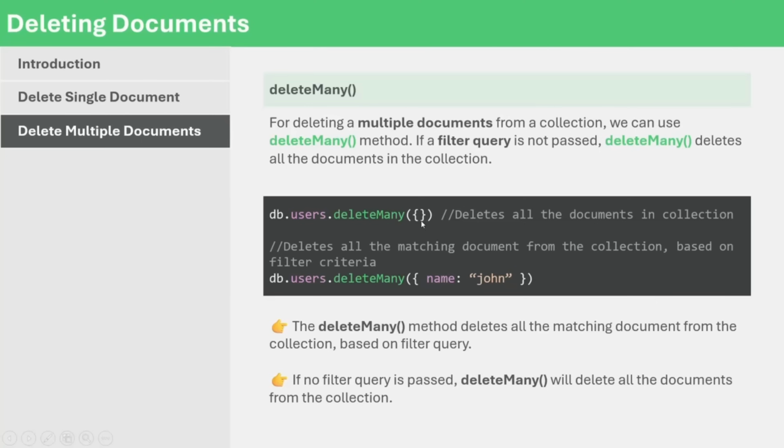But if you want to filter documents based on a given condition, based on a given filter query, and then delete all the filtered documents, then again you can use this deleteMany method, and to that you can specify a filter query with some filter condition. Again, let's see this deleteMany method in action.